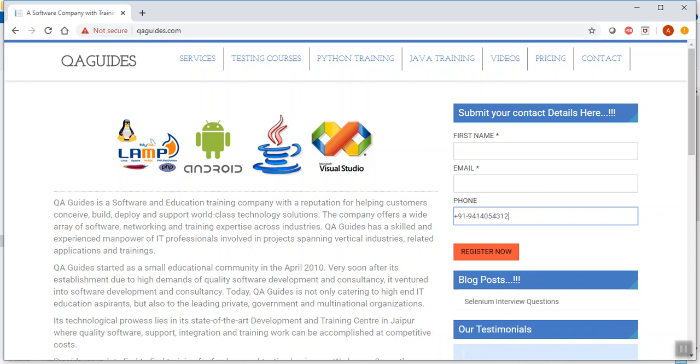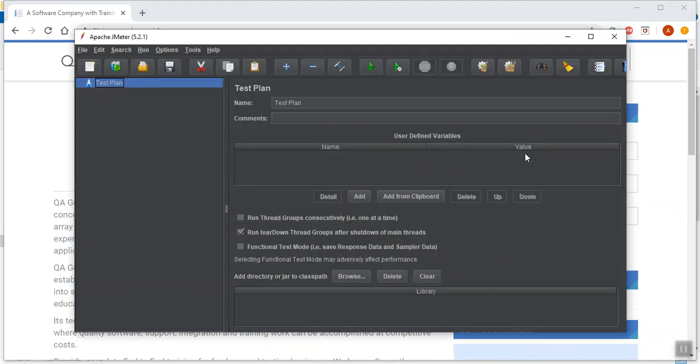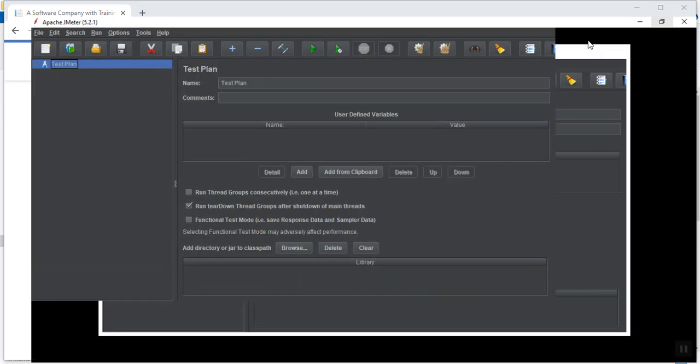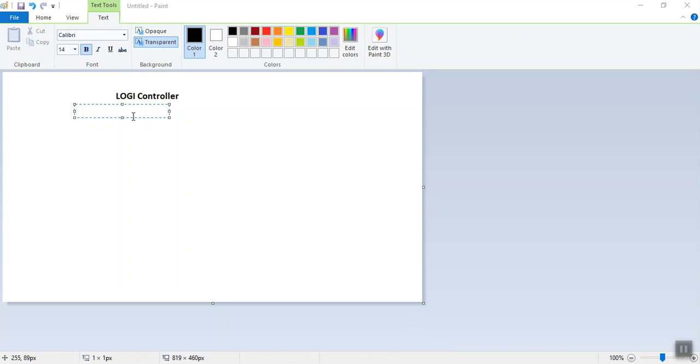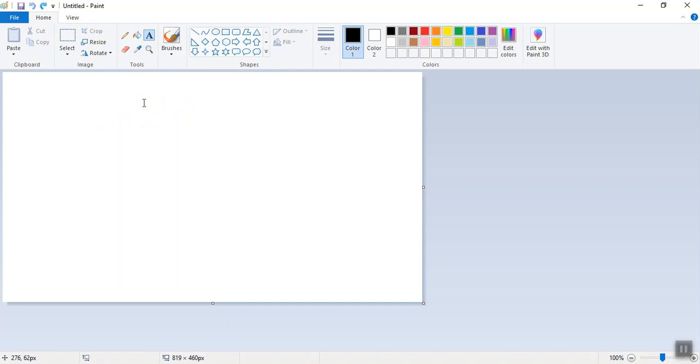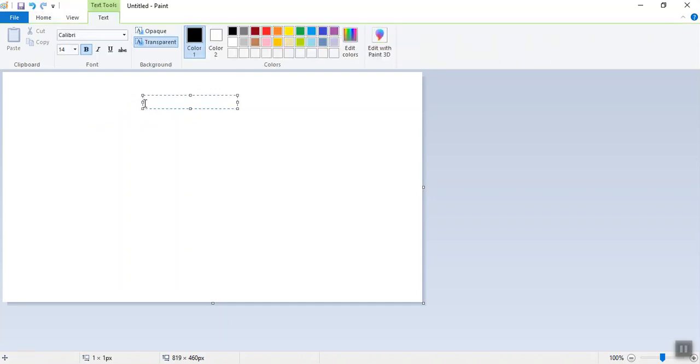Okay, so we are continuing with our JMeter session. Fine. Today we are going to see some of the logic controllers. So basically, what is a logic controller?